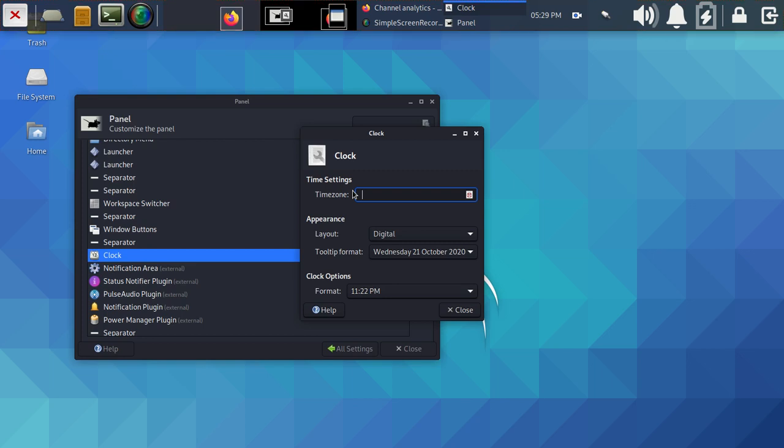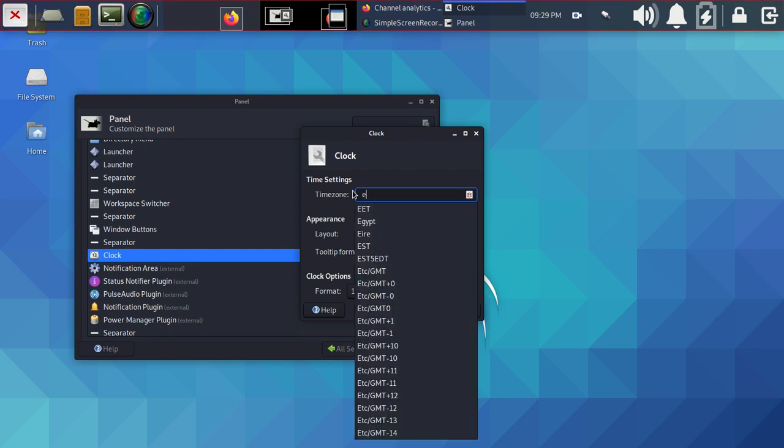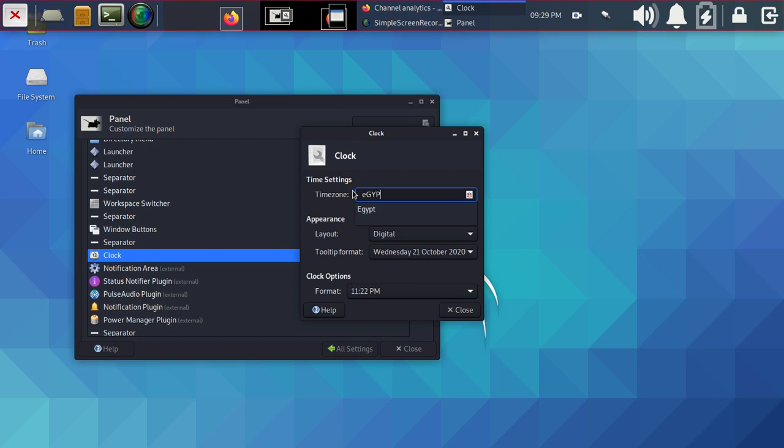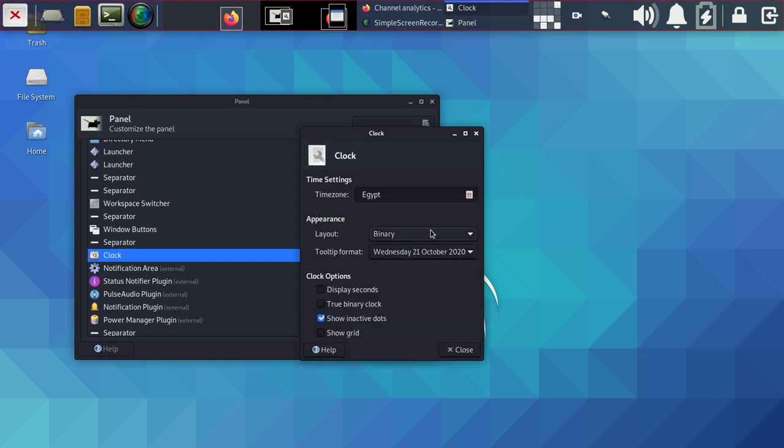I'm going to use Egypt as my country because it's the same time as my country. Down here you can change the format, custom, or you can use PM, whatever you want. And digital, fuzzy, binary, you can check time. If you want binary, if you can understand that as time, you can get it. If you say digital, you can get that.